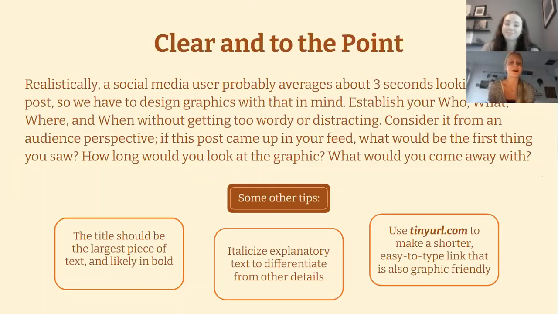Some of the things that I like to do when I'm making the title, I make it the largest piece of text, so that's the first thing they'll see. It's the first thing they read, probably in bold, so it looks proportionally larger. When you have explanatory text, like you're explaining what the purpose of an event is, why it's happening, you could put that in italics or a font family, which Layna will talk about.